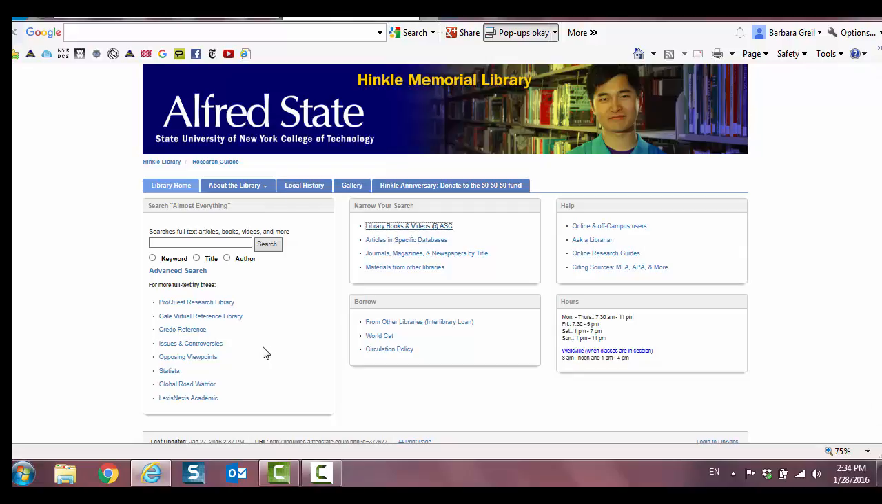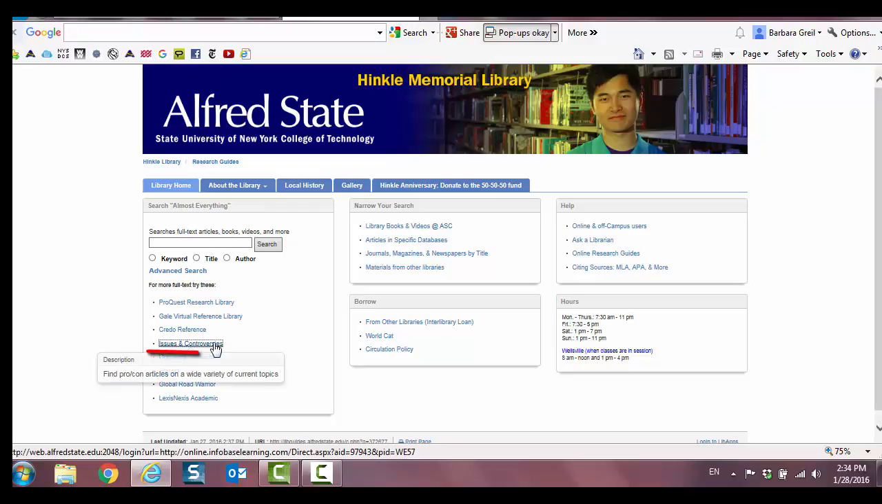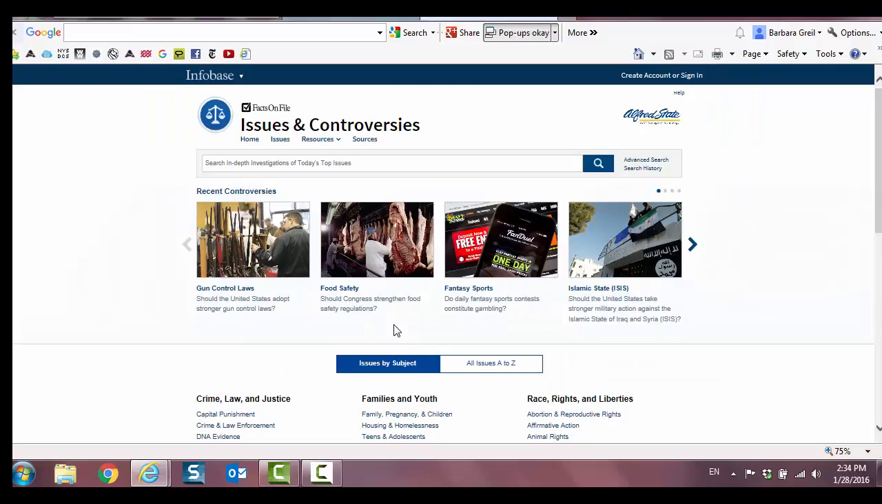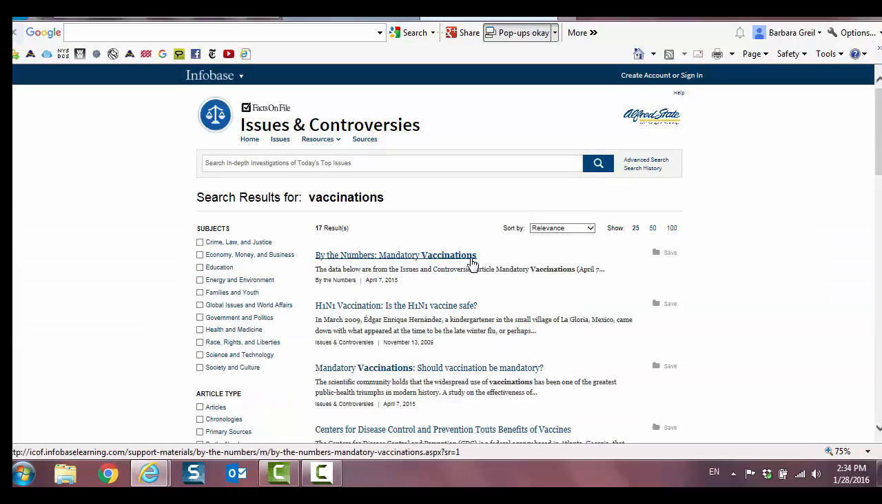Another couple databases, depending on the subject you're looking for, that might be useful is Issues and Controversies and Opposing Viewpoints. If I go to Issues and Controversies, as the name suggests, it covers controversial issues. So I put in, let's say, vaccinations, the controversy over whether people should be required to vaccinate. A number of things come up.